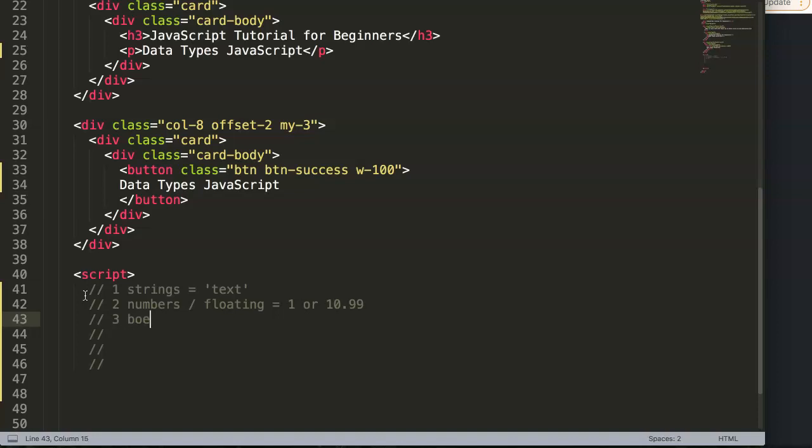Next we have the Boolean. Booleans are basically true or false, and they don't require any quotation marks because it's not considered a string. A Boolean is separate. It's also comparable to 1 and 0, where 1 means yes or true and 0 means false.